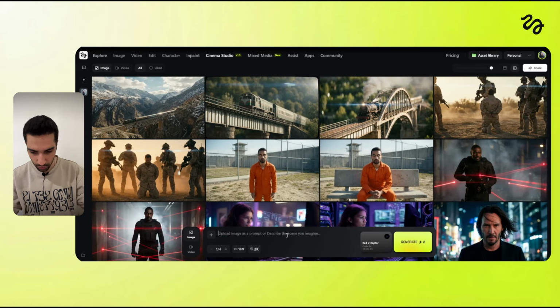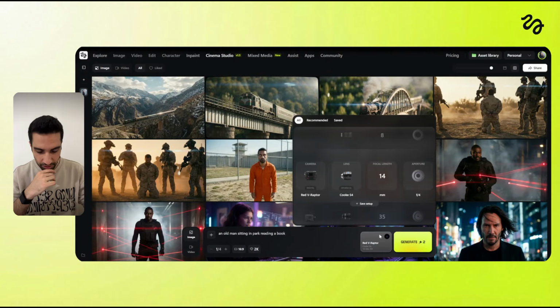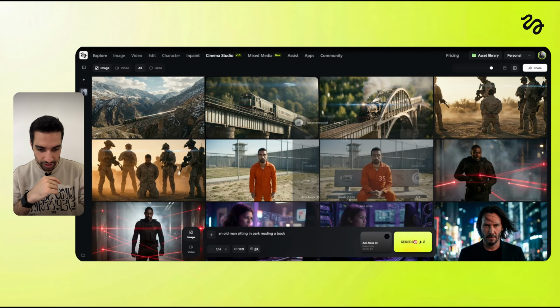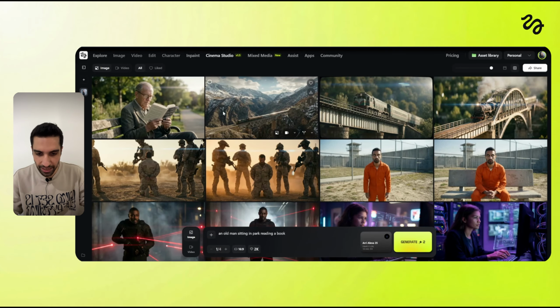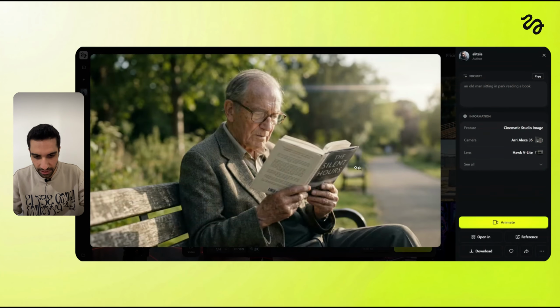So this time we're going to say an old man sitting in a park reading a book, and for the camera gear I'm going to change it to ARRI Alexa 35, and then I'm going to change the lens to Hawk V-Lite, and again I'm going to put back the focal length to 35 and keep the aperture at f4. So let's generate an image for this one. Alright, the image is ready, and let's take a look at it. Yeah, that is really cool. It really has this cinematic effect, cinematic look.